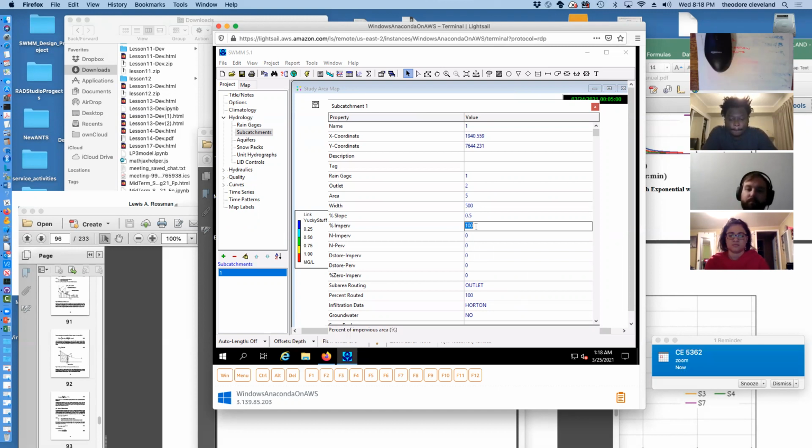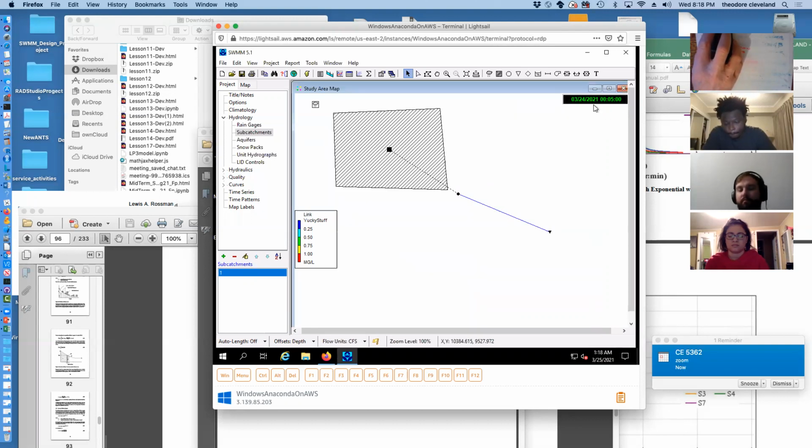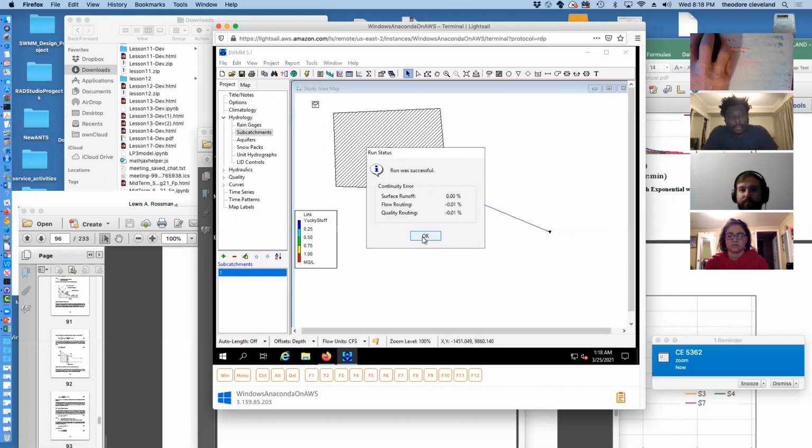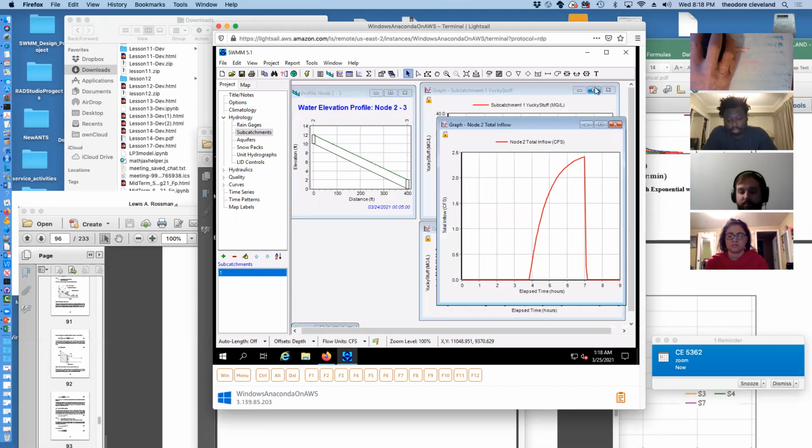So percent impervious, if I set that to 0, that means everything becomes pervious. I'll see what happens if I leave Manning's N on the permeable set to 0. I don't know if this will actually work, but there's an easy way to find out. What's the easy way to find out? Click on the lightning bolt. Well, that was amazingly quick.